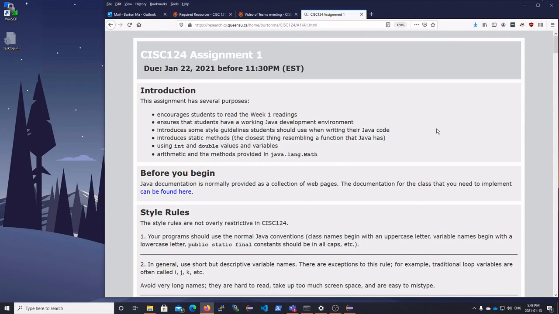This video shows students how to start and submit CISC124 Assignment 1. In this video, I'll show you how to download the Eclipse project file, import the project into Eclipse, edit the file a1.java, run the class a1, and then find the file a1.java on your file system so that you can submit it on OnQ.